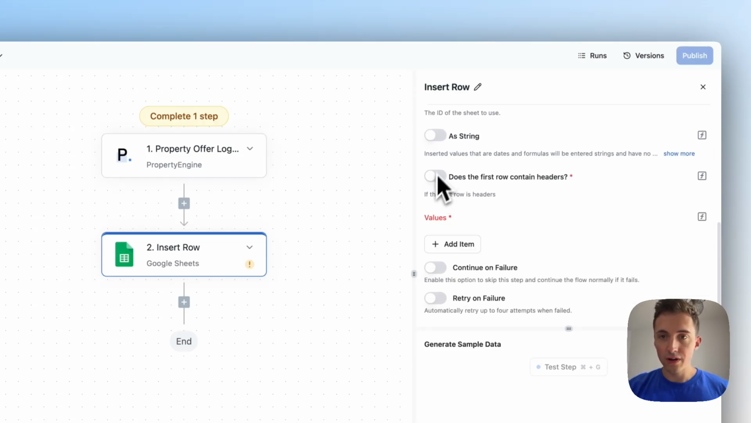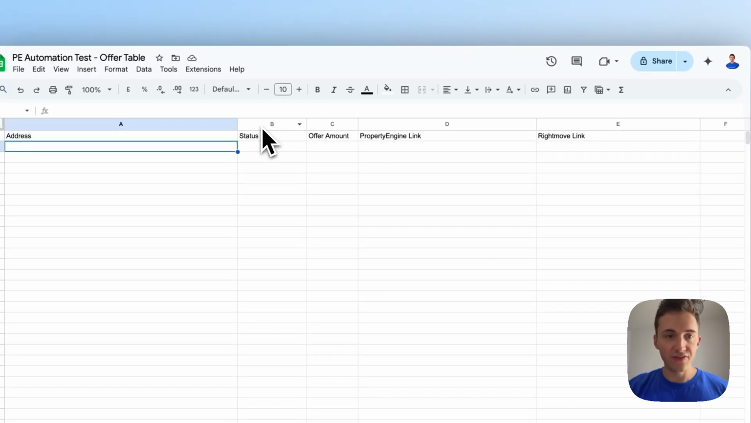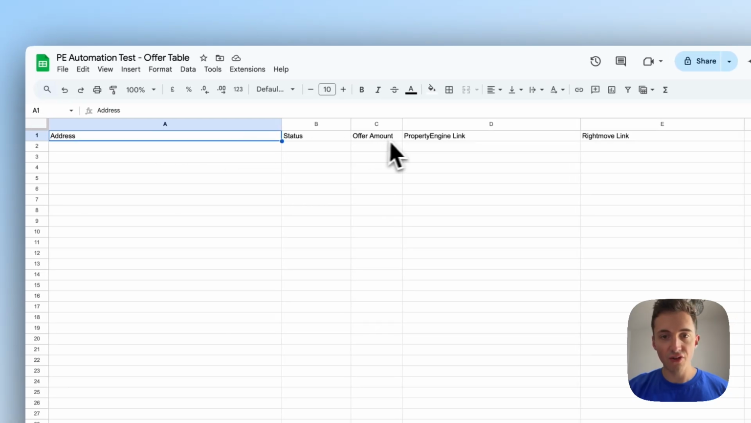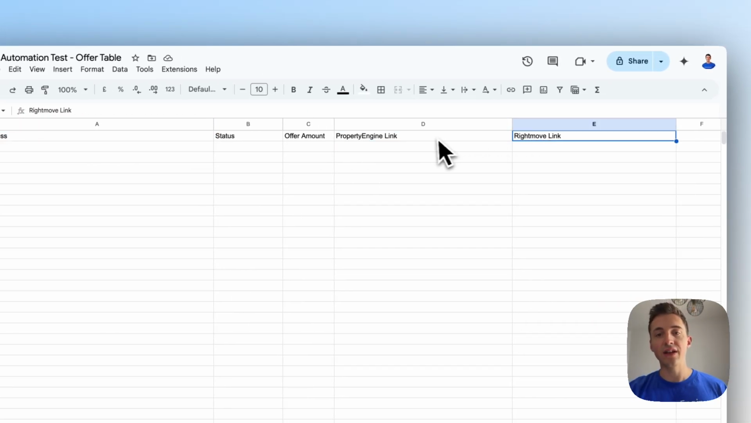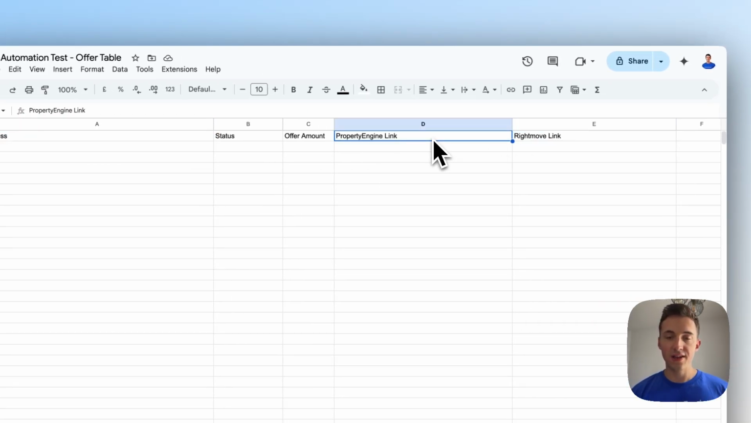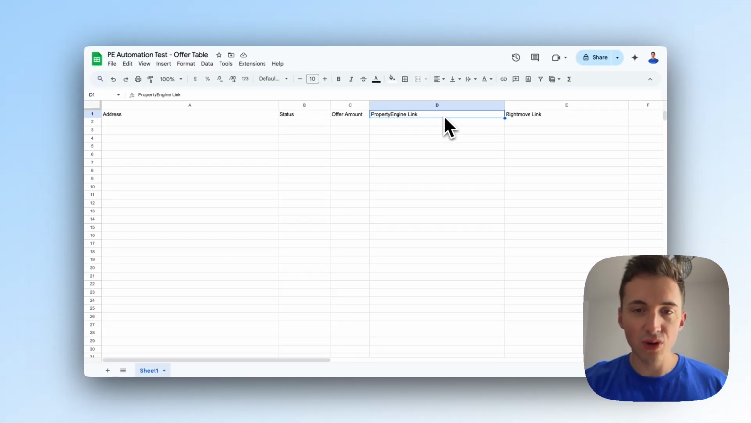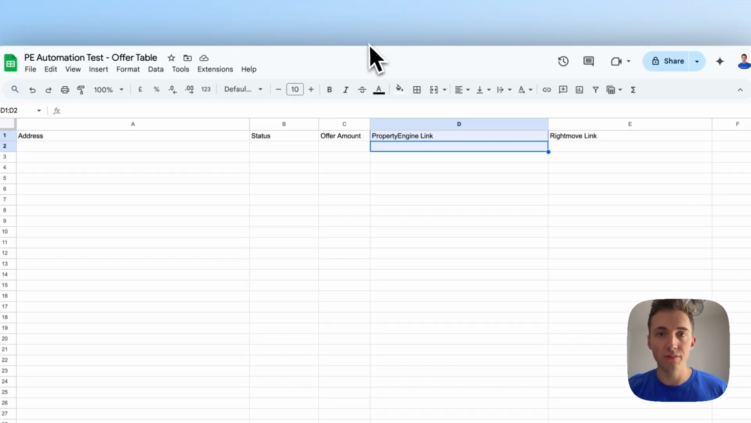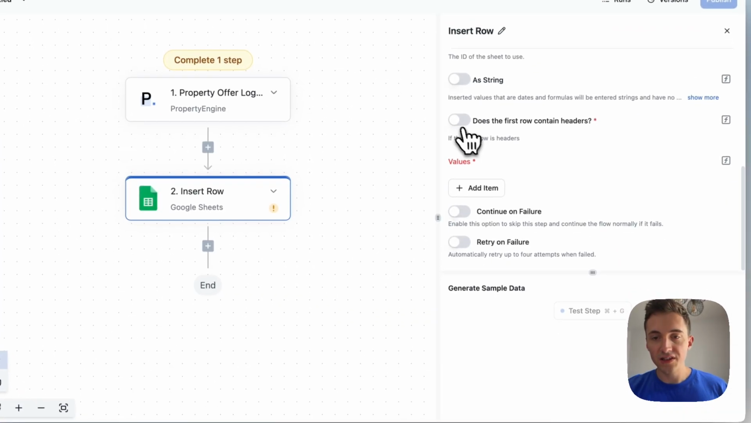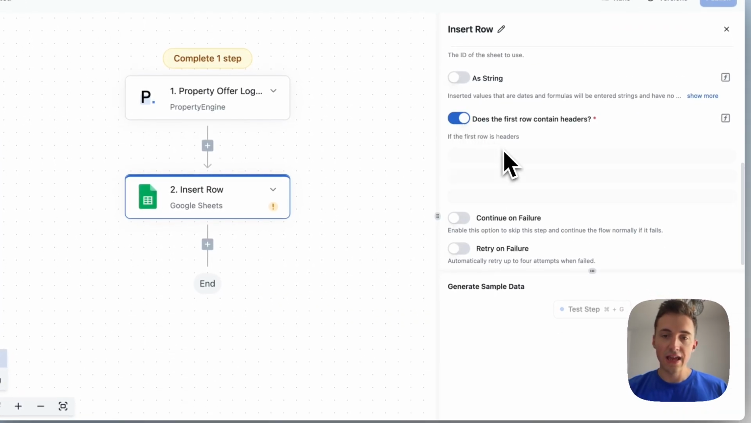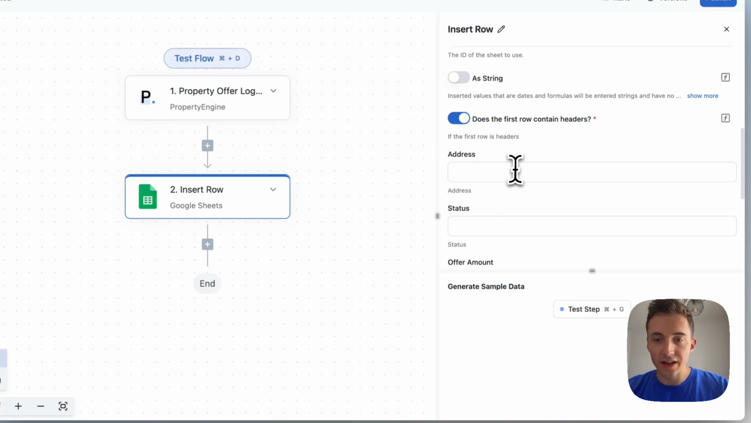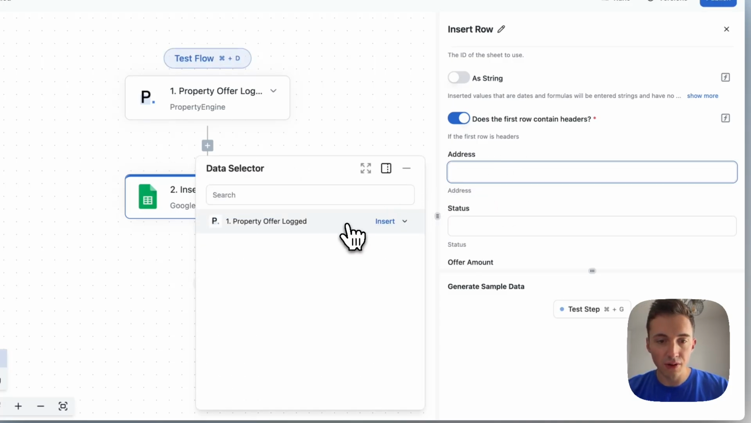The first row in my Doodle spreadsheet looks like this. So I've got address, status, offer amount, PropertyEngine link, and Rightmove link. We need to be able to find an existing row in Doodle Sheets based on the property where the offer was logged. So that's why I've got this PropertyEngine link column, okay? So I'm going to say the first row contains headers, and then in here, I can now put in the address from the property offer logged.